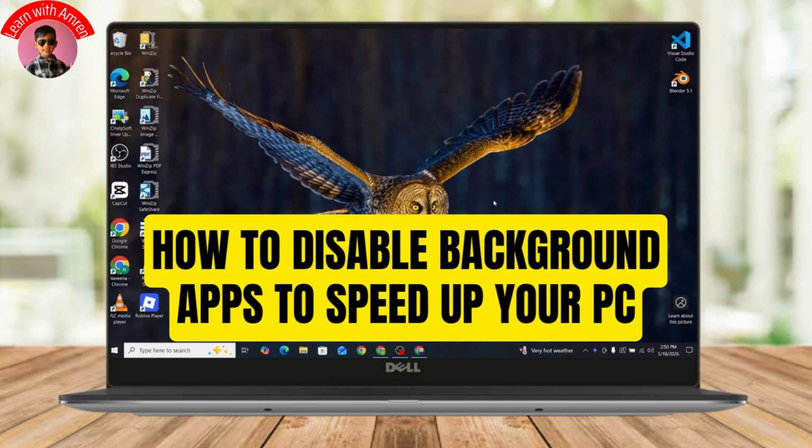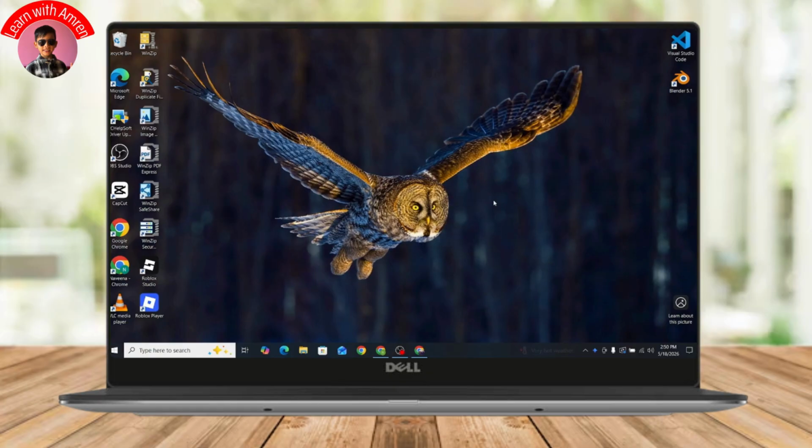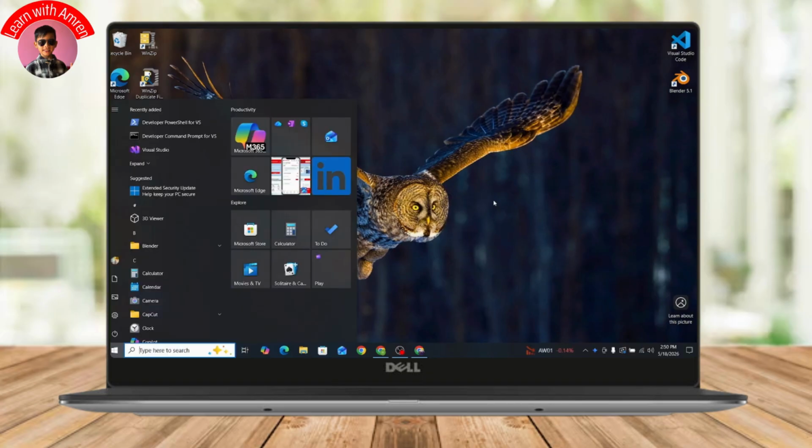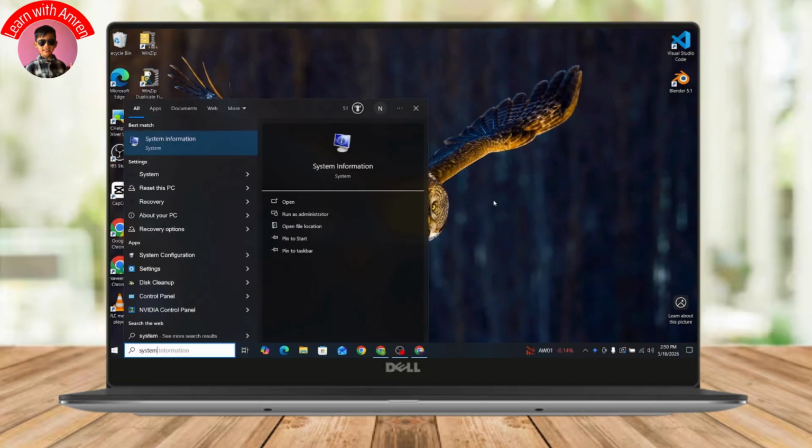How to disable background apps to speed up your PC. So if you want to disable background apps to speed up your PC, then what you need to do is first simply go to your search. And here you need to search for system configuration. After that, you need to click on it.